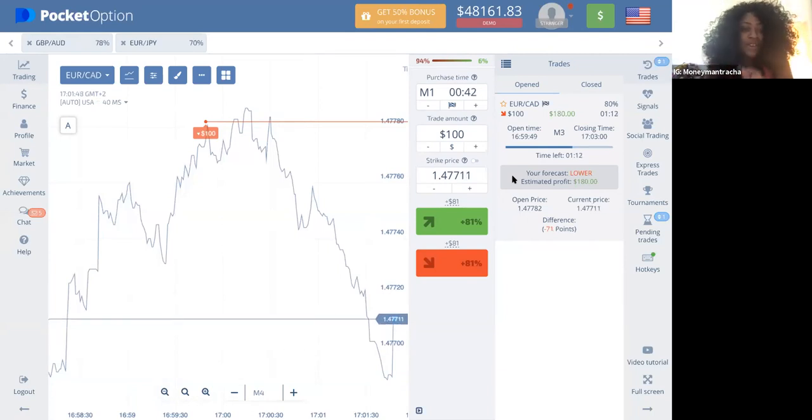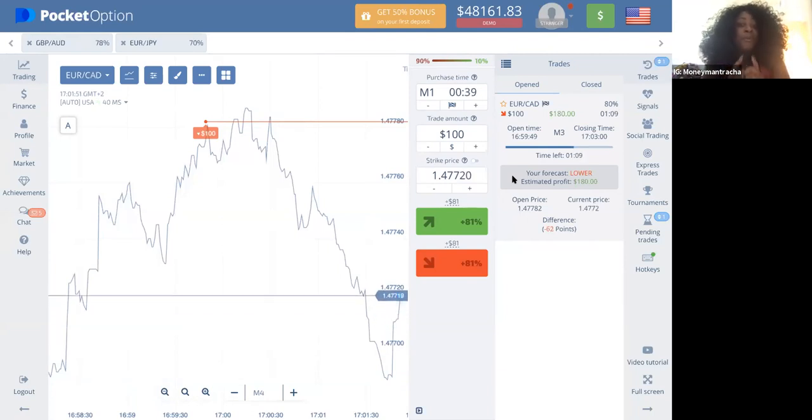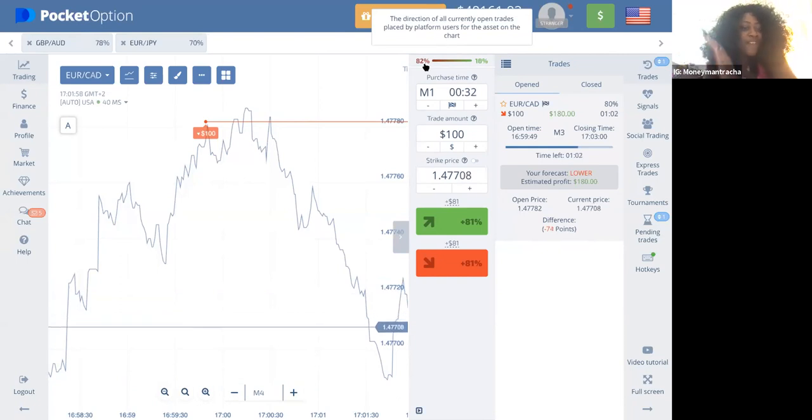Let's clap it up for the pending orders. Let's clap it up for the support and resistance. Let's clap it up, y'all. And look, y'all, the sellers are in control. So they're going to keep driving the market down, y'all.